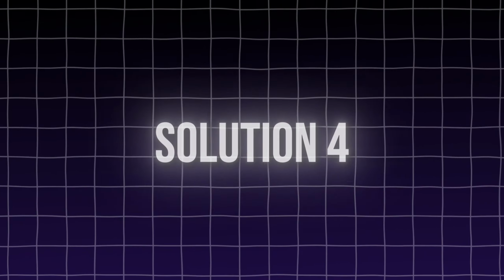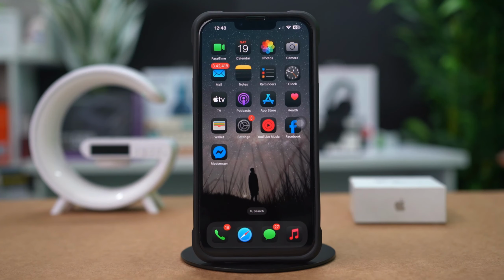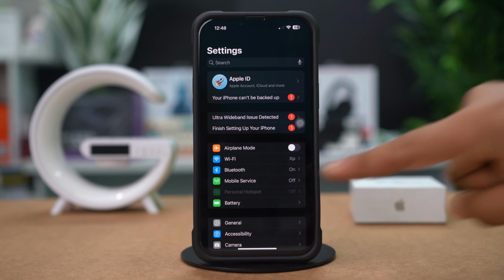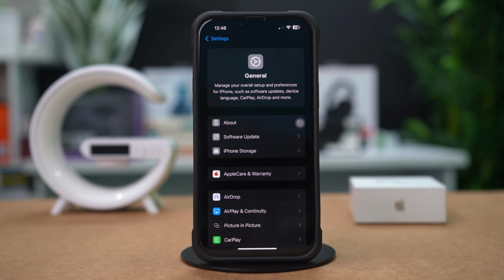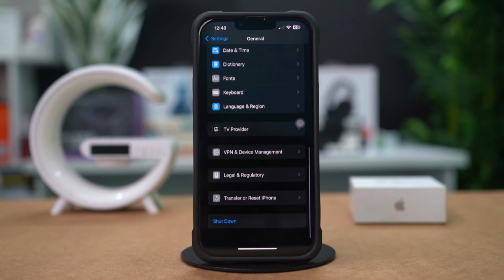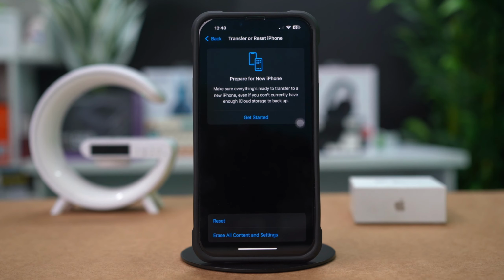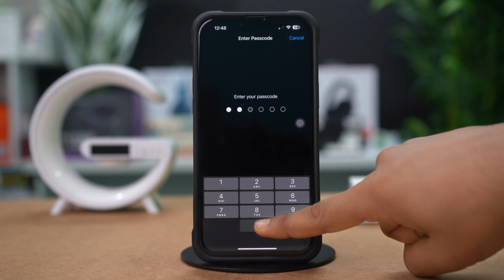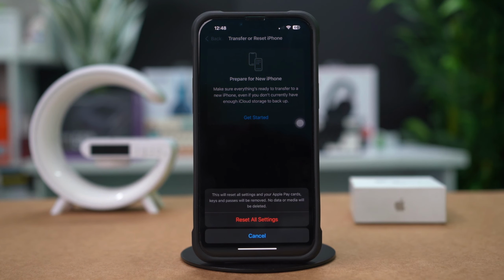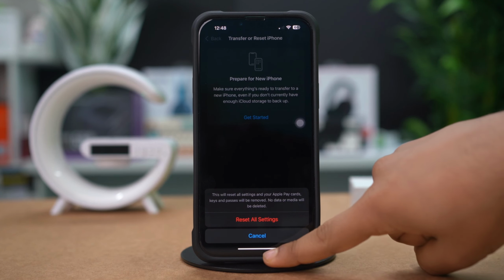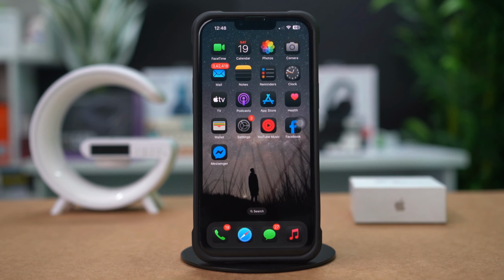Solution 4. Reset all settings. Open the Settings app, tap General, scroll down, and tap Transfer or Reset iPhone. Tap Reset and select Reset all settings. This won't delete your data, but it will reset your preferences and settings. After that, check your camera settings and toggle 4K at 60 FPS back on.